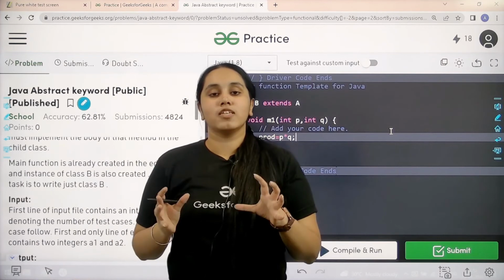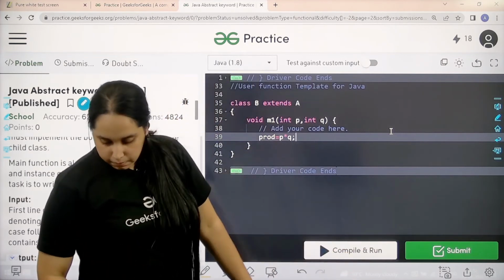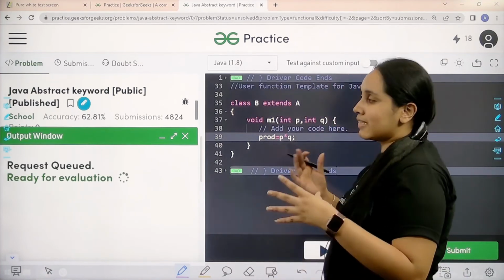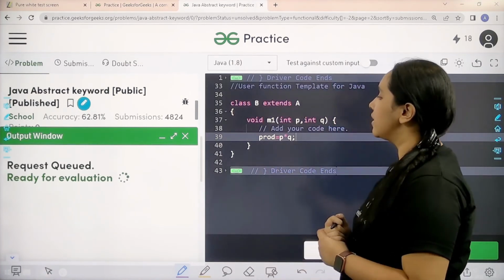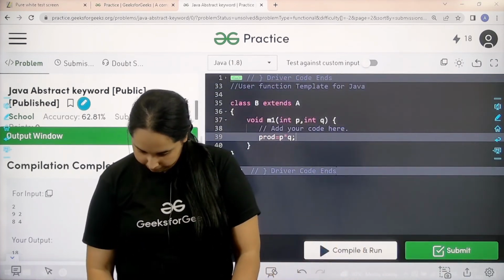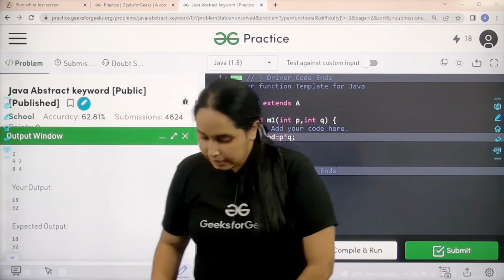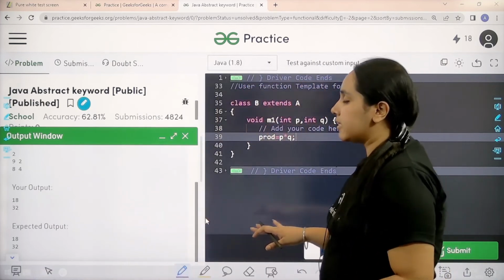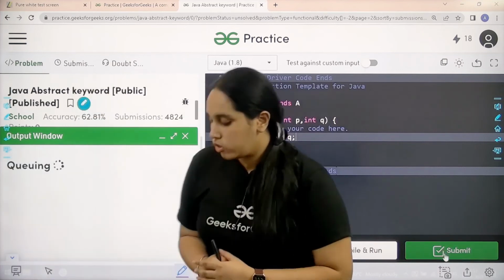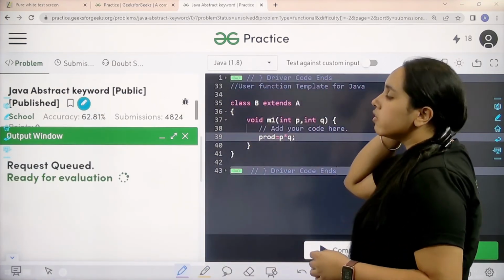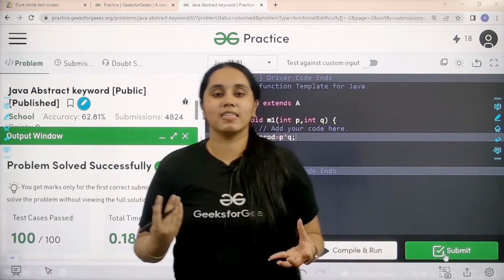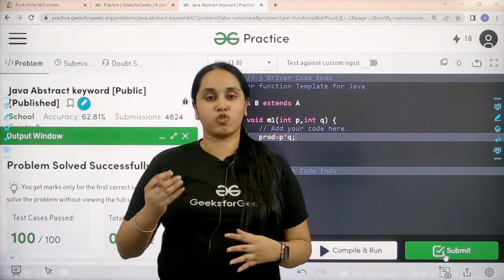To check if this is correct or not, I would click on compile and run. Let's wait and see if this is correct or not. Okay, it is done. Let's check. My output is matching with the expected output. So now I would submit the problem. Let me submit it. The problem is solved successfully and this is how you solve the problem Java abstract keyword.